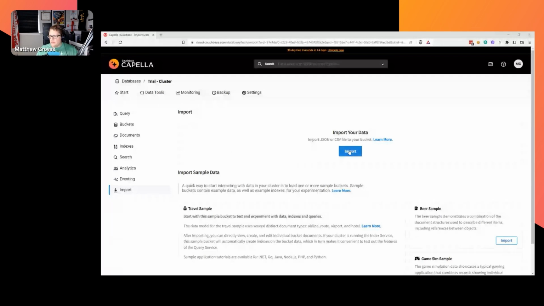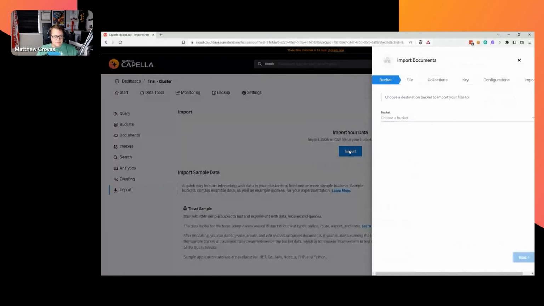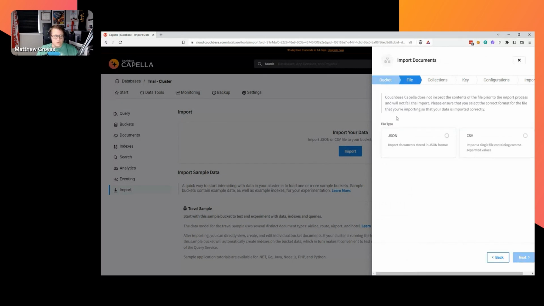So you can see we've got the import button here to import either from JSON or CSV. So I can start by choosing a bucket. I only have the one bucket right now, travel sample. This little wizard here, the import is going to go through. At this point, I got to start making decisions. Do I want to import JSON data or CSV data? I generally prefer JSON because CSV can get really messy sometimes depending on your source.